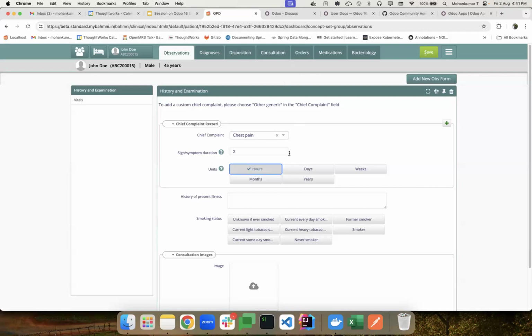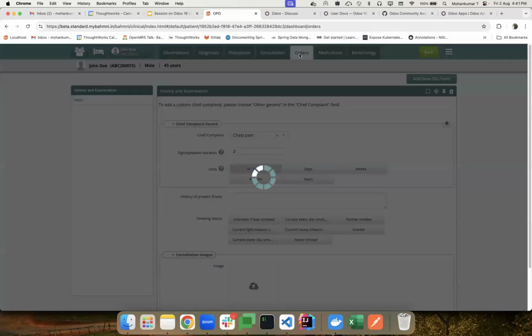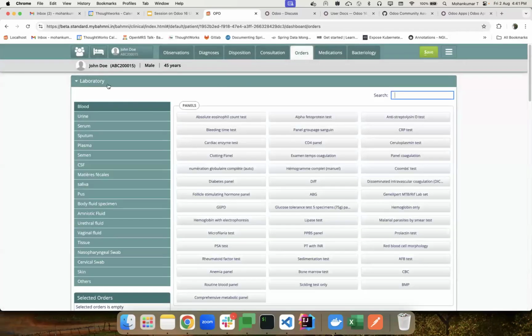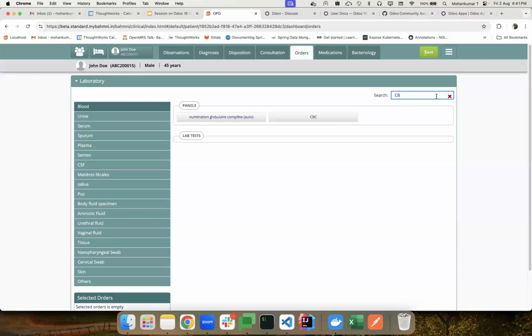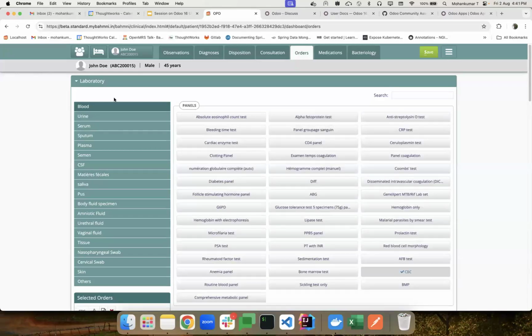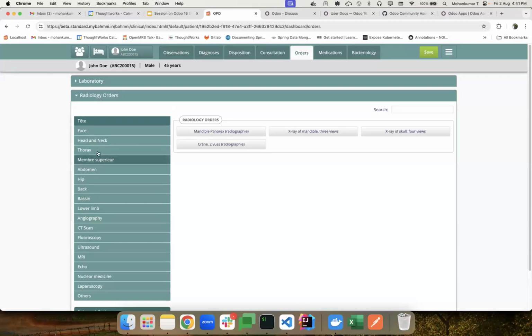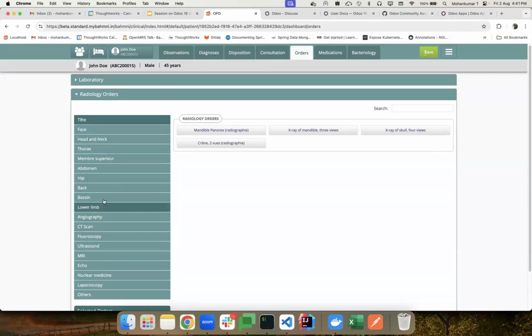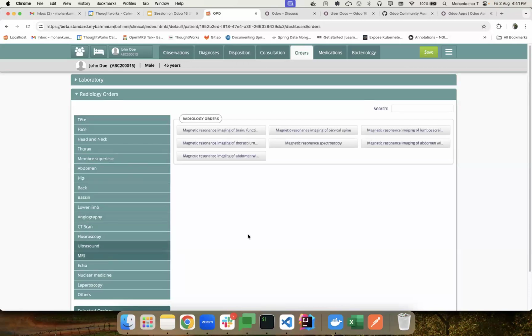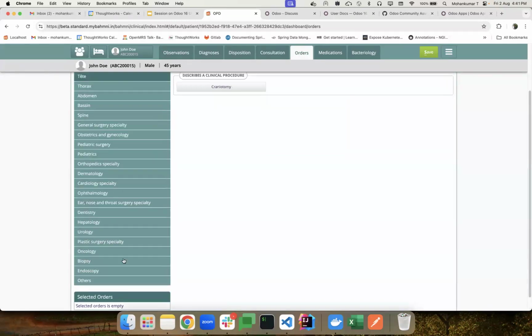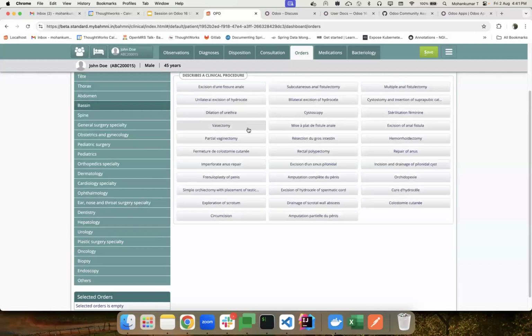And then maybe now, after the chest pain, let's say the doctor wants to order a few lab tests and the radiology orders. So now the doctor navigates to the orders module. Now let's say on the laboratory side, the doctor places an order for a CBC. And then on the radiology order side, let's say under chest. Okay, maybe let me take an MRI. Let's say we place one MRI order. And then also on the procedure side, let's order something. Yeah, let me save this.